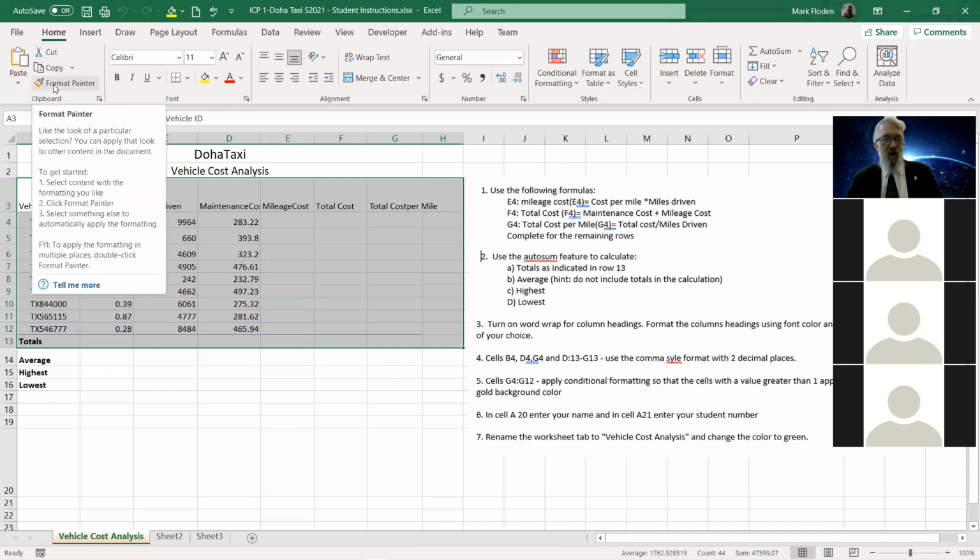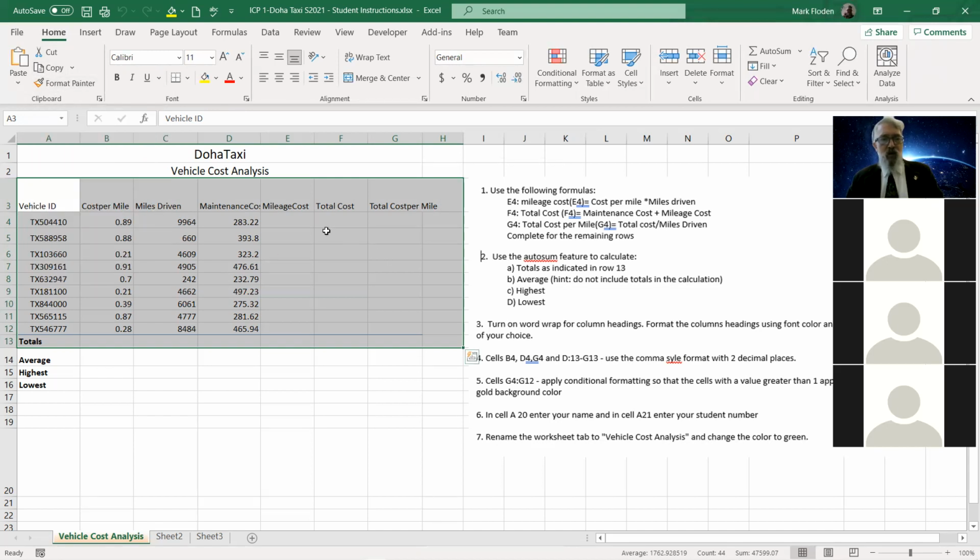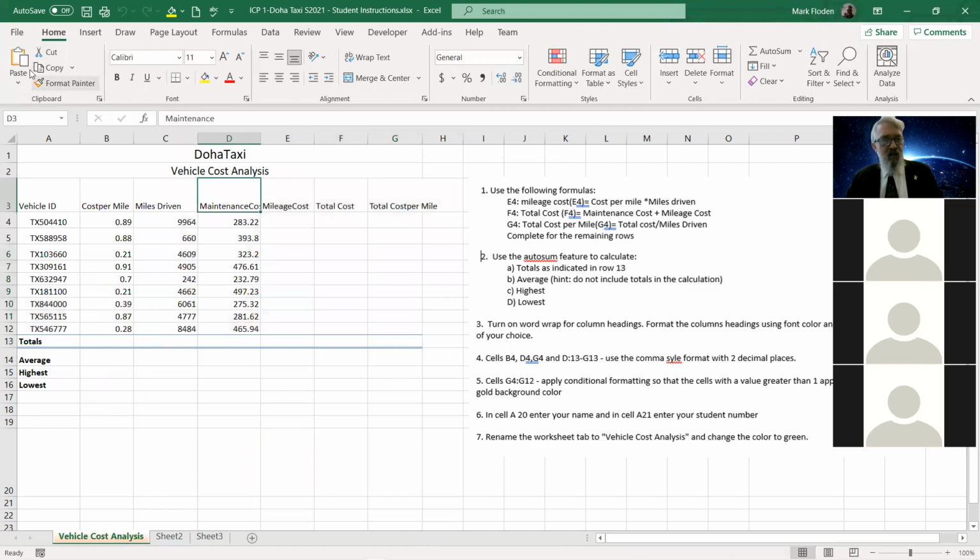Well, we've got a format painter. What the format painter will do is if you highlight a cell and then click on the format painter, then however that cell is formatted, that formatting can be transferred to another cell. Can you see the paintbrush there? The paintbrush is the format painter. And so let me just show you what I mean by that.